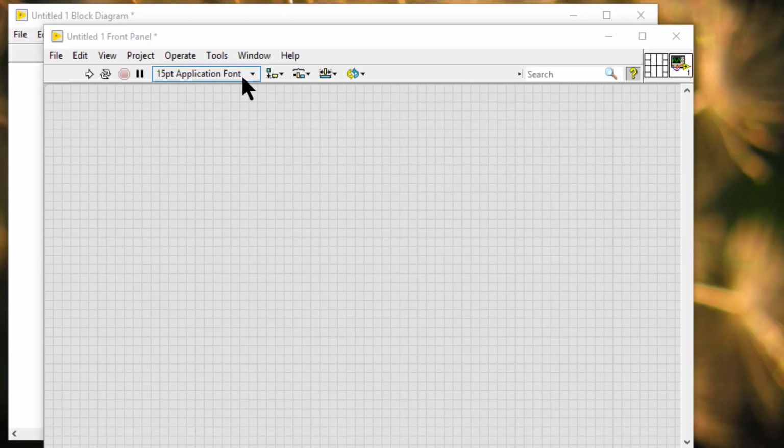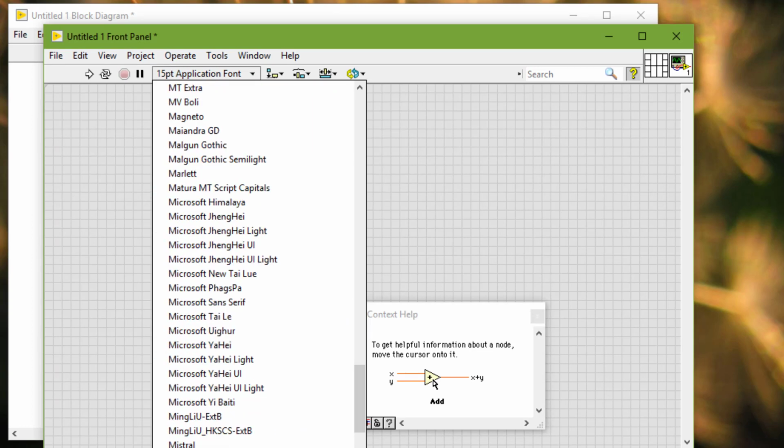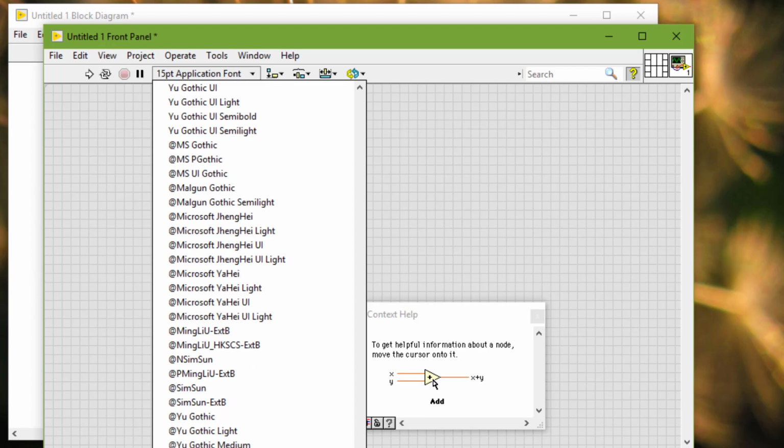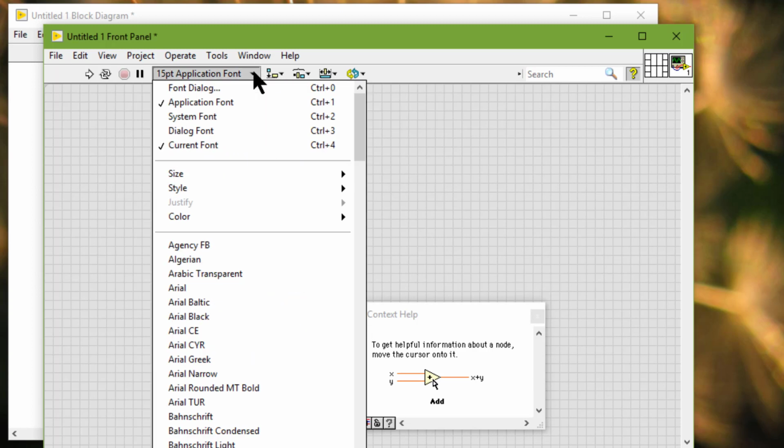So LabVIEW uses fonts already installed on the computer. We can use the text settings pull down menu on the toolbar to change the attributes of text.